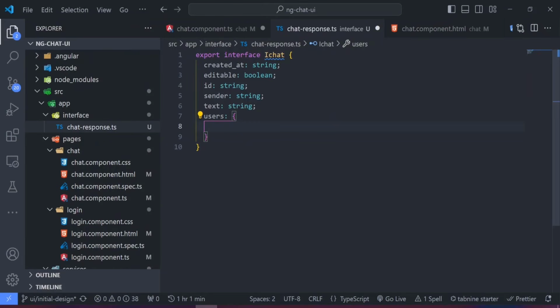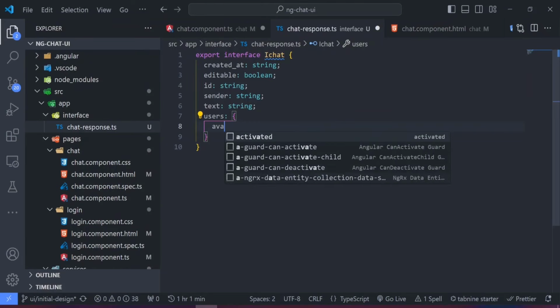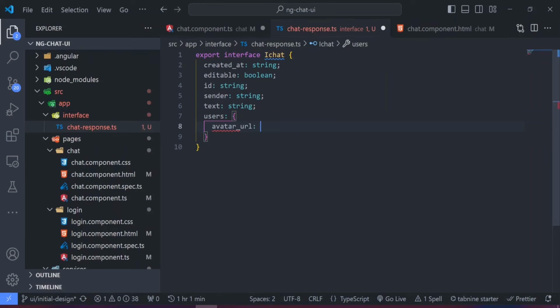So let's have it within this object. I'm going to say avatar_url, which is going to be a type of string, and then ID, type of string. And finally, we have the full name, full_name. It's going to be a type of string as well. So our interface is created.